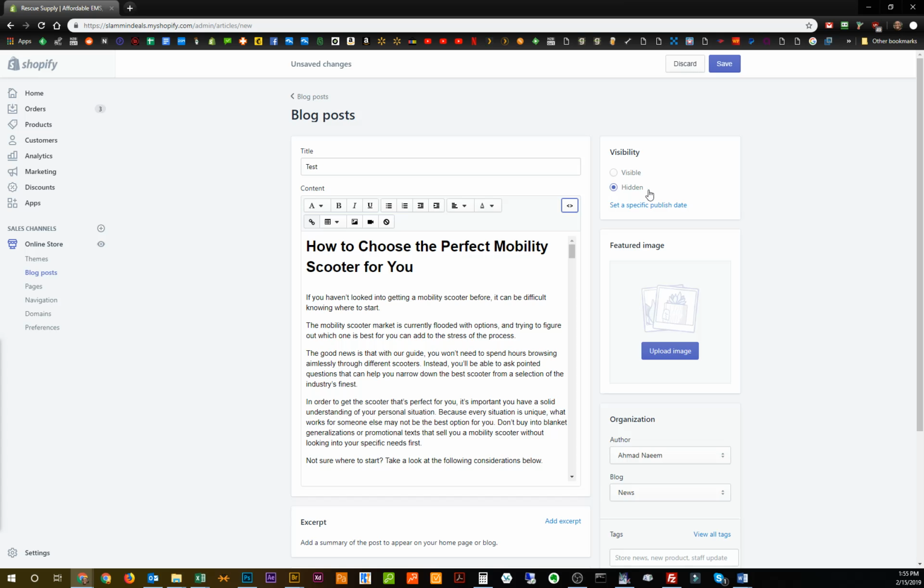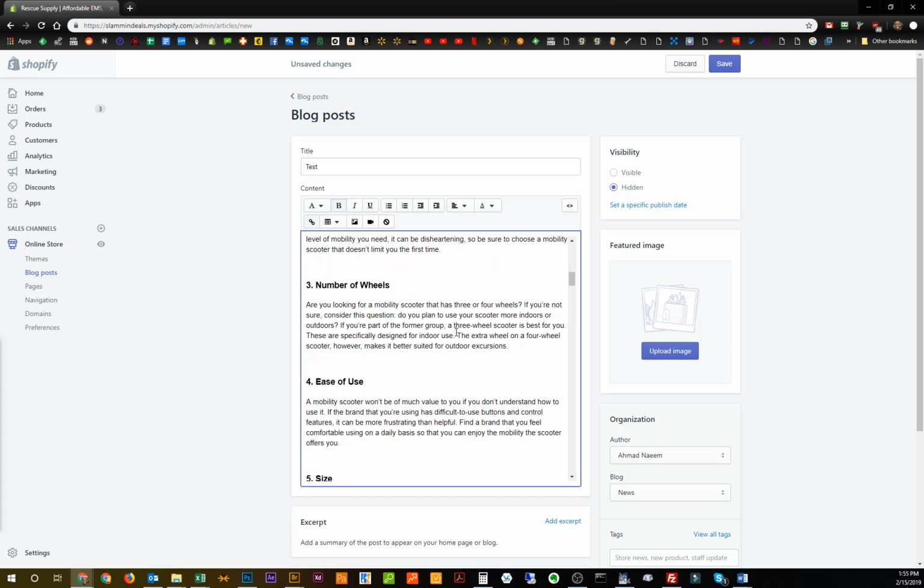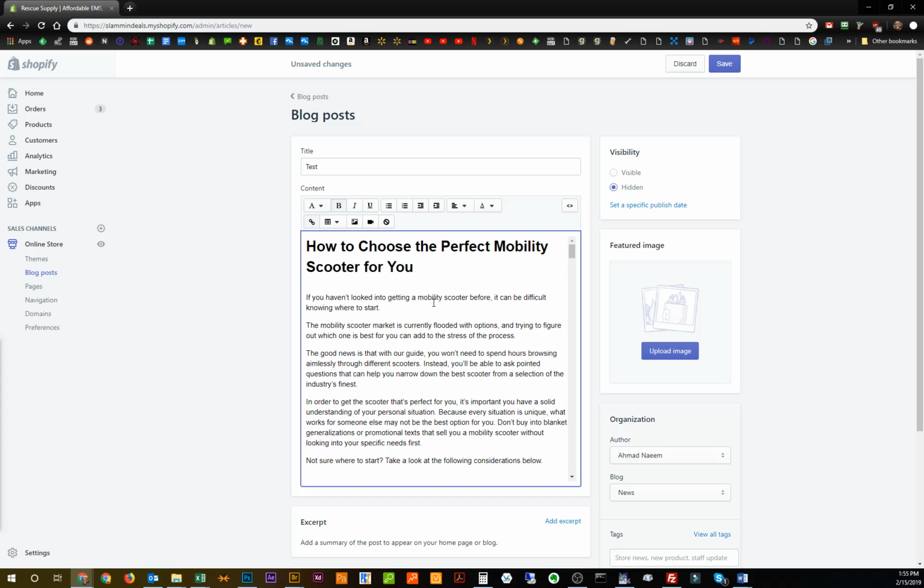You want to make sure this is hidden because we're not ready to post this yet. And eventually, when we get an RSS feed set up, if you post this or select visible before it's ready to go, then someone will be able to see an unfinished blog post, and that's not a good thing. So what we can do is just go in here and start editing things without having to format everything properly because this is styled in a certain way.